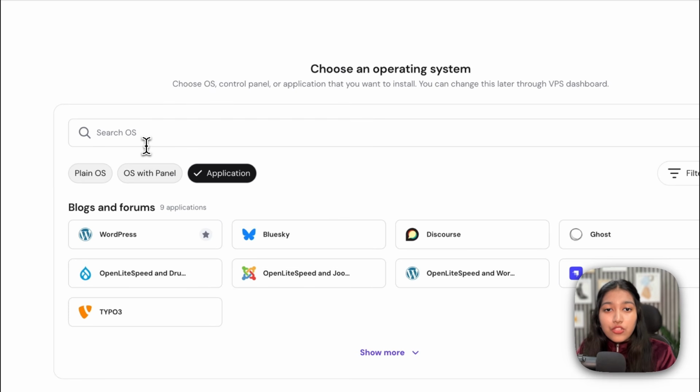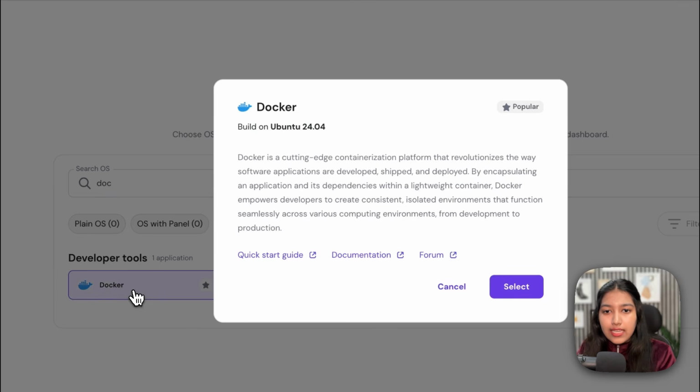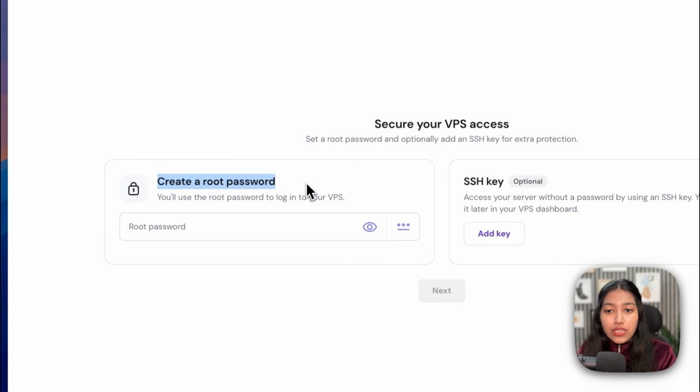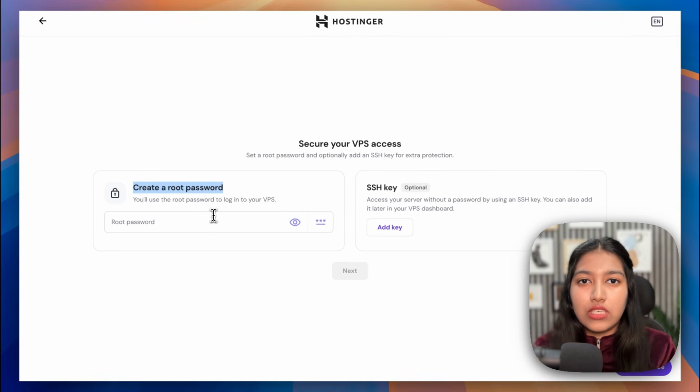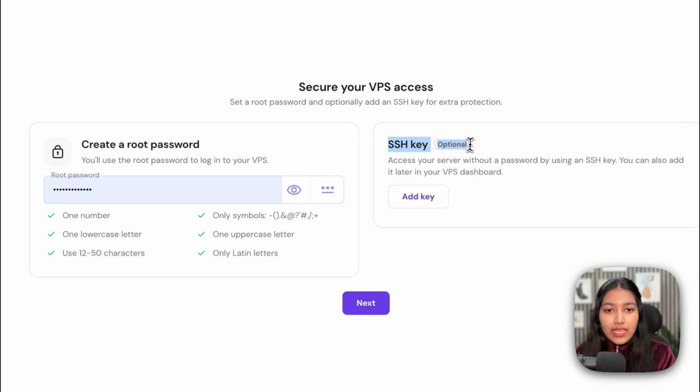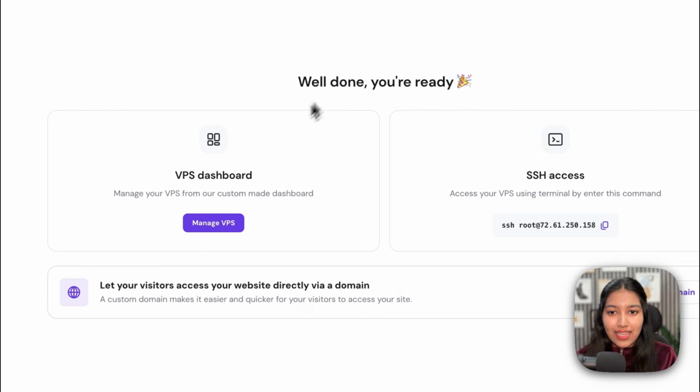So now it's asking me to choose an operating system. So let's search for Docker and let's select it. Next up, we need to create a root password for the VPS. So let's do that. Just make sure you securely store it somewhere. We can leave this for now and let's click on next and let's finish the setup. Now it's going to take some time to set up the VPS. So let's wait for about 2 to 5 minutes. Alright, so that's done, and now let's click on manage VPS.